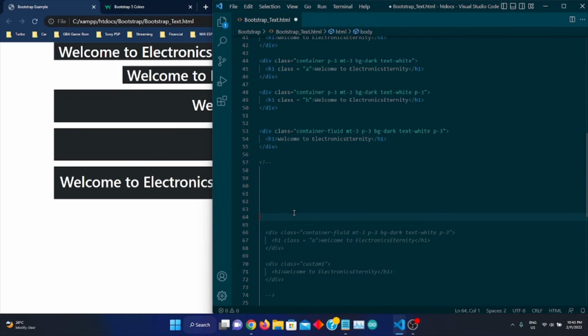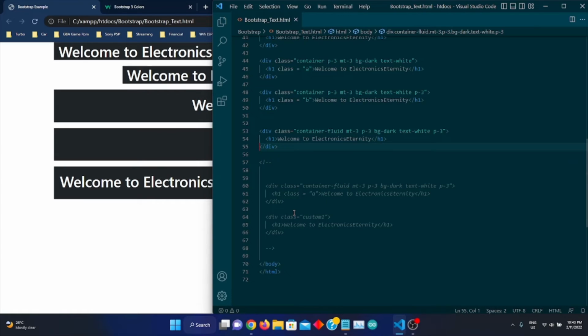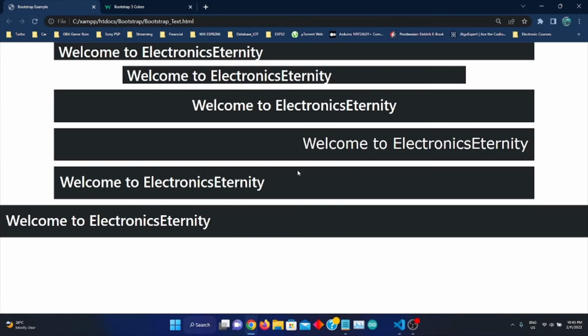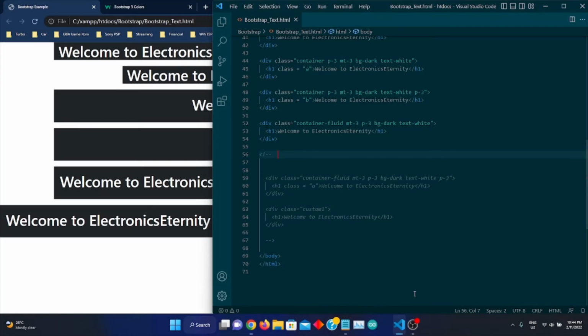Let me just remove these spaces. So we have container fluid. This is the first time we're using container fluid. Let's see what it does. We have margin top 3, padding 3, background dark. Again, this unnecessary padding over here, so let's remove that and see what happens. Basically when you use container fluid, it's gonna flow over to your entire page, right? If you have padding, it's going to be thicker. Without the padding, it's still going to be wider, right? It's going to take your entire website page. So that is container fluid, right?